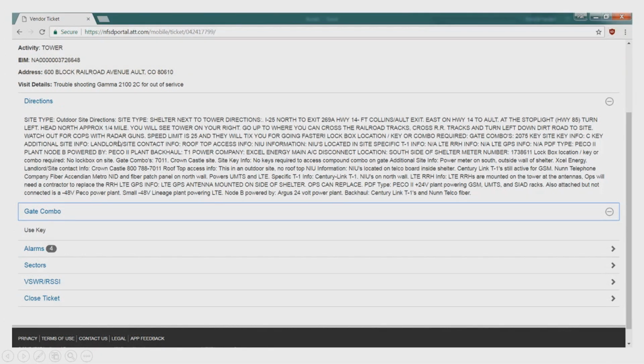And then we can click on directions, which will be the same that's in the work order that gets emailed to us. We can click on gate combos, and all it says is use key. Sometimes it'll have the Crown Castle gate combination, which is actually up here in the site description. And then we can start looking at our alarms. So if we want to go to our alarm tab, we'll click the alarms right here.